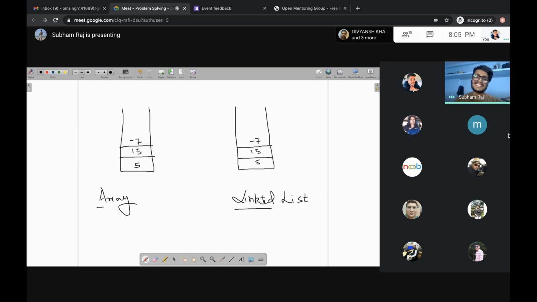The question was why we should choose an array or a linked list to implement a stack. Stack as a data structure, not the call stack which we see when we debug. Not that stack, the data structure stack. Abhishek, would you like to answer that? I hope you got the question.